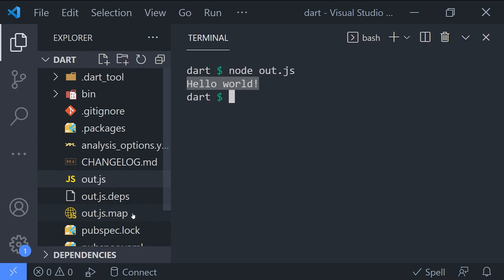So now that you know how to run a Dart application from the command line, let's start taking a closer look at the Dart language itself.